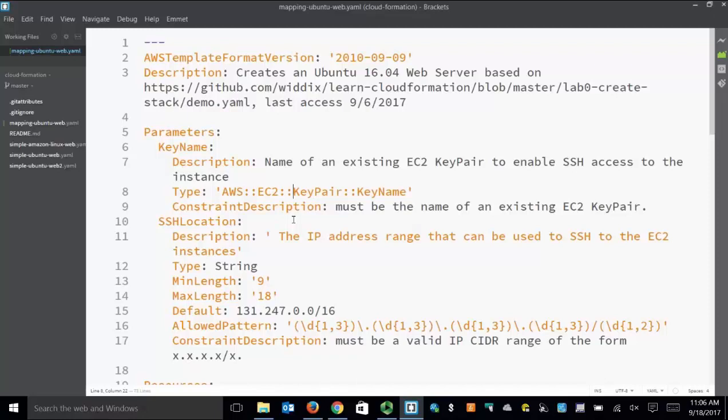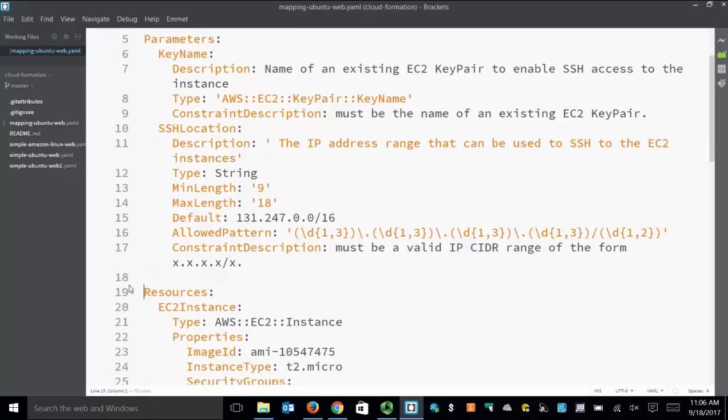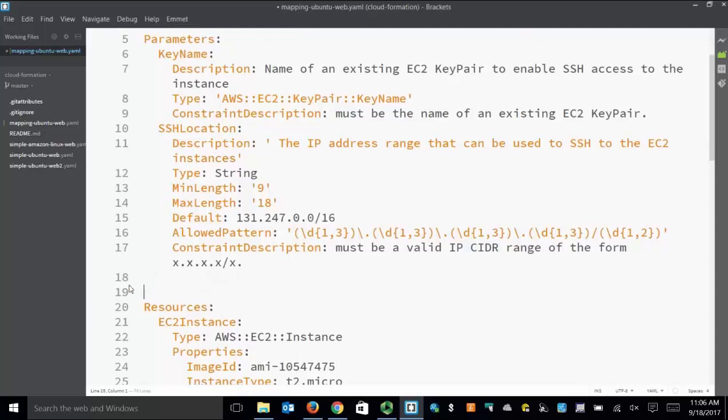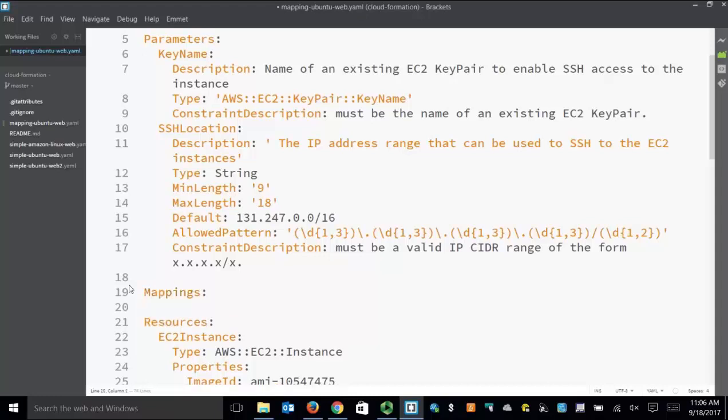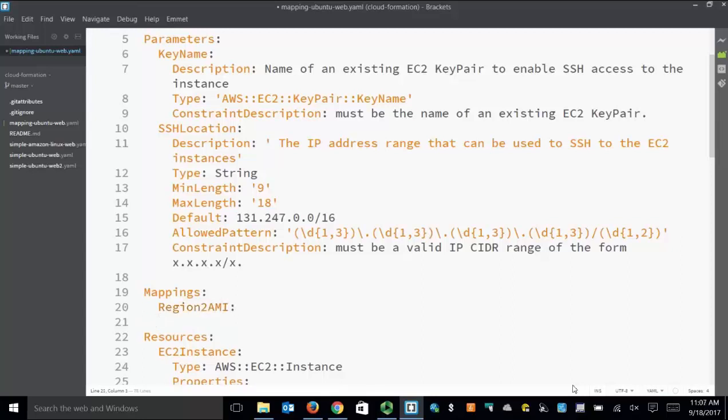so this idea of mappings is kind of interesting. What they allow us to do is, within this file, create a dictionary, a hash map, if you will, an associative array that allows us to meaningfully look up information. Just like all of our other resources and properties, the first thing is we need to give it a name. In this case, what I want is a map from the particular region that we're in to the appropriate AMI.